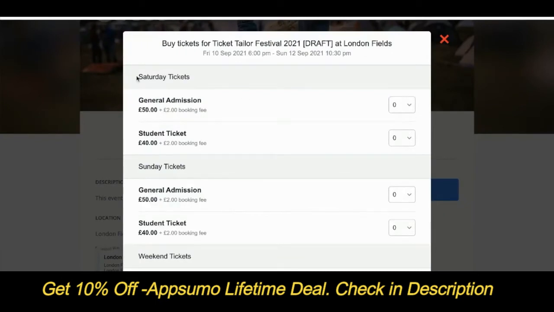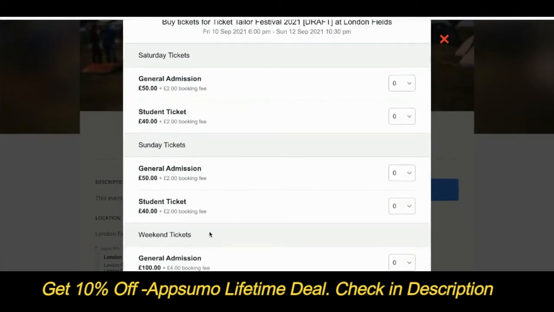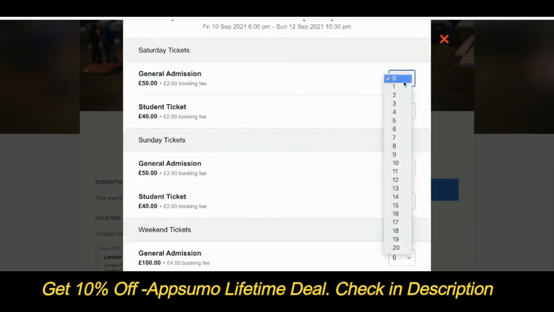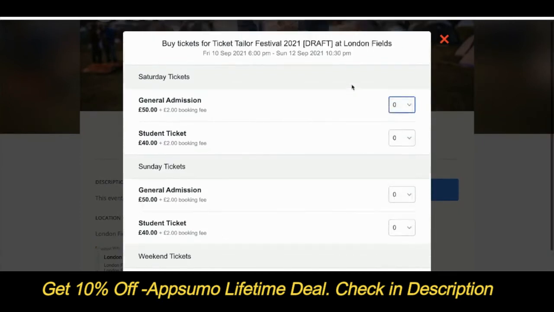So you can see here, now we have those tickets. So the Saturday tickets, the Sunday tickets, and the weekend tickets with those ticket types that we put beneath each one. And you can see here, you can do 1 up to 20 tickets in one go.